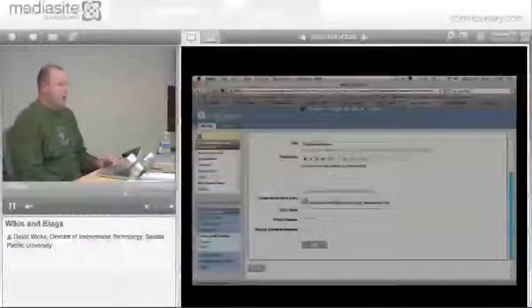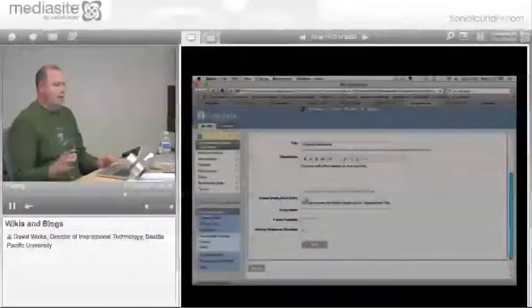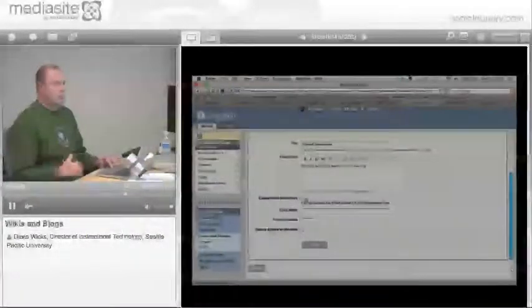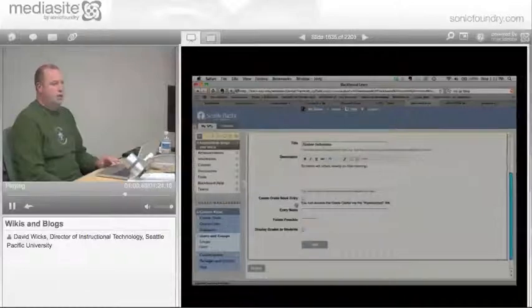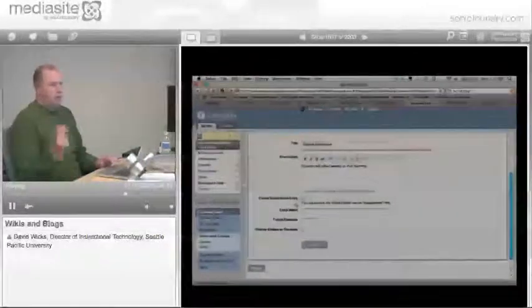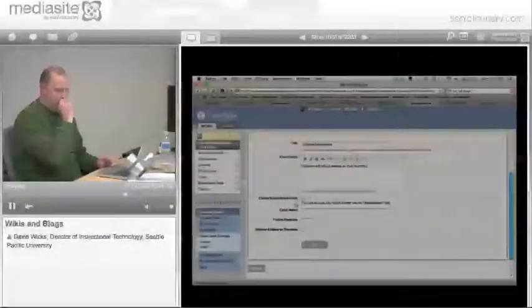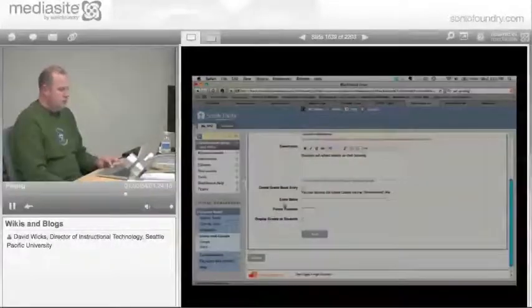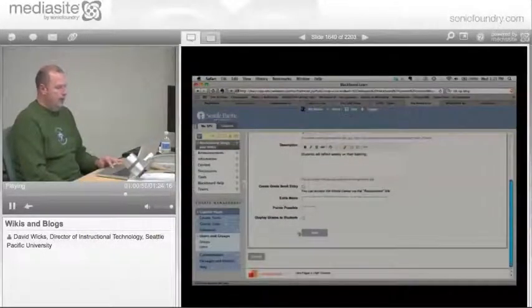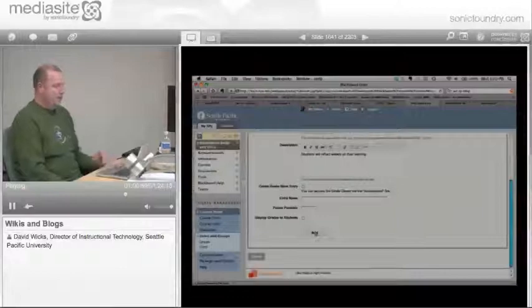But if you're looking for them to blog over the term, and each time they blog it's a separate grade, then this won't cover that. You would use the gradebook and you would just manually enter columns in for the grading. So I'm leaving the rest of that blank and I'm clicking add.